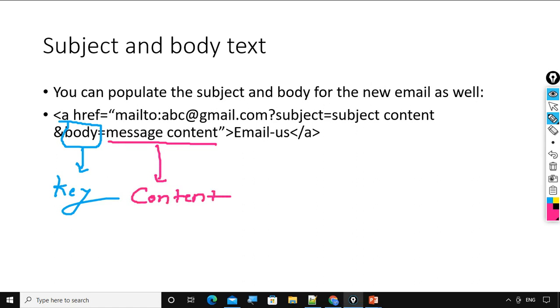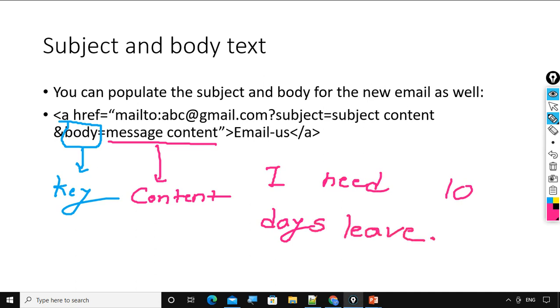In this example, content of the email is message content, but I can write I need 10 days leave. Okay, then below I can write thanks and regards, the coding bot. Okay, here I can write. So in this way content can be anything as per our requirement. So let's do it practically.